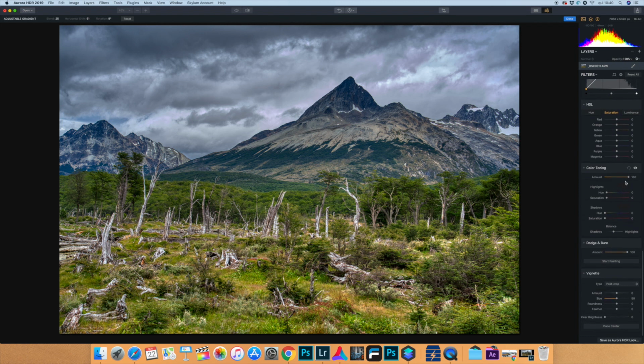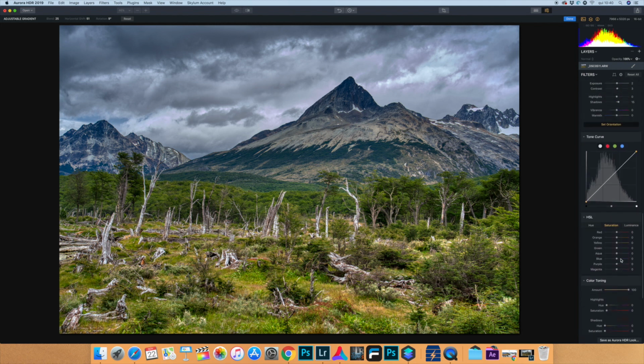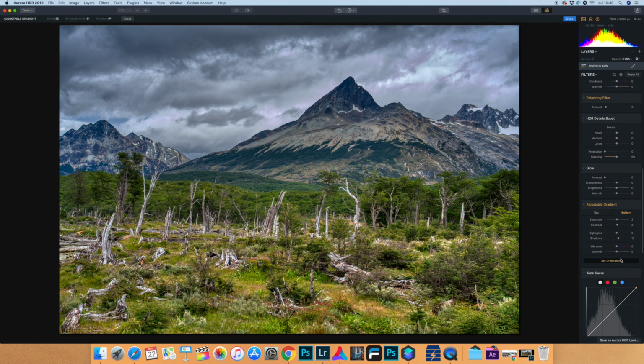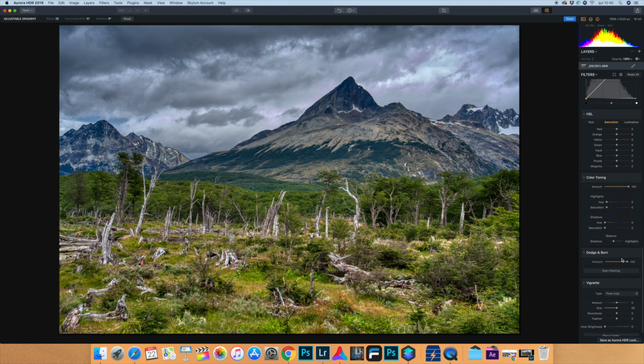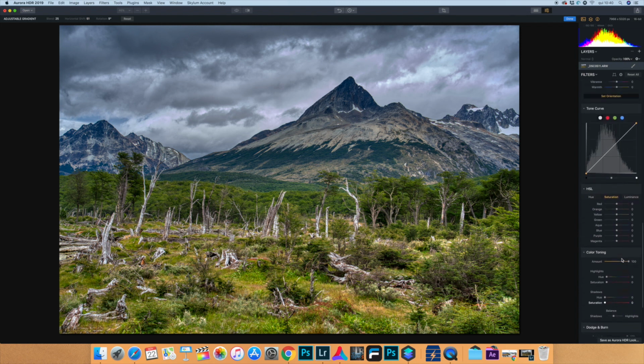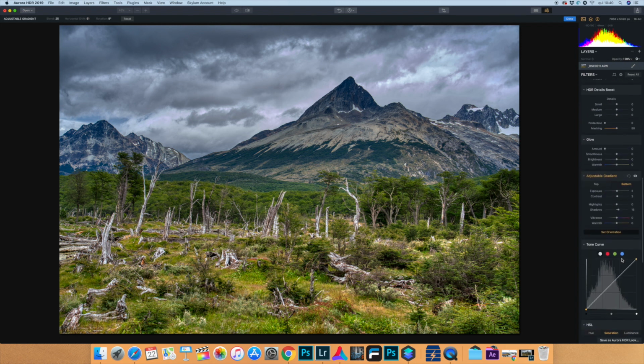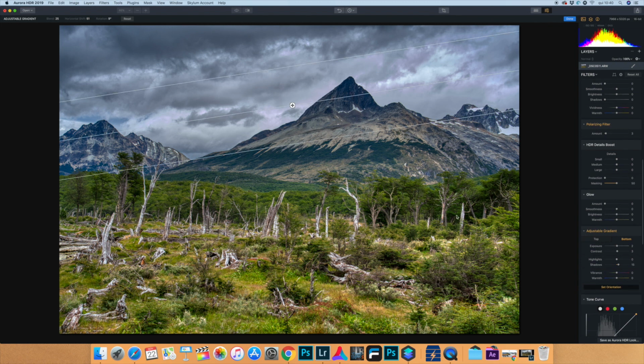I'm just going to mention one thing, and I'm going to show you in Aurora, but it's the same as Luminar. You have one thing. Oh, I don't have it here in Aurora. Sorry, I have it in Luminar. It's one thing to decrease the grain in the photo, or the noise. You have one in Luminar, but here you don't have.